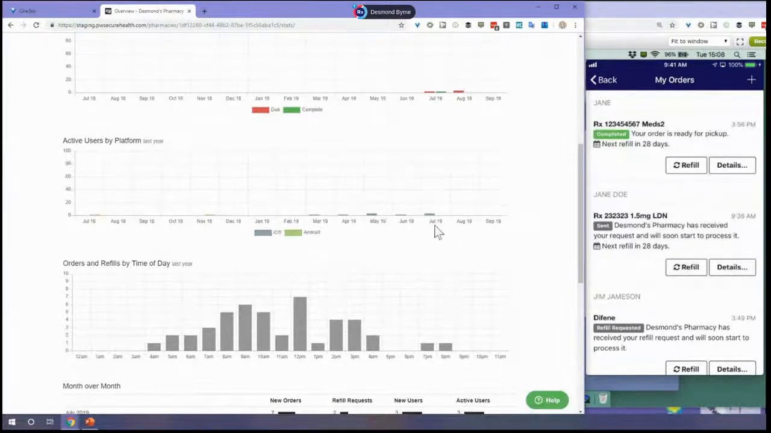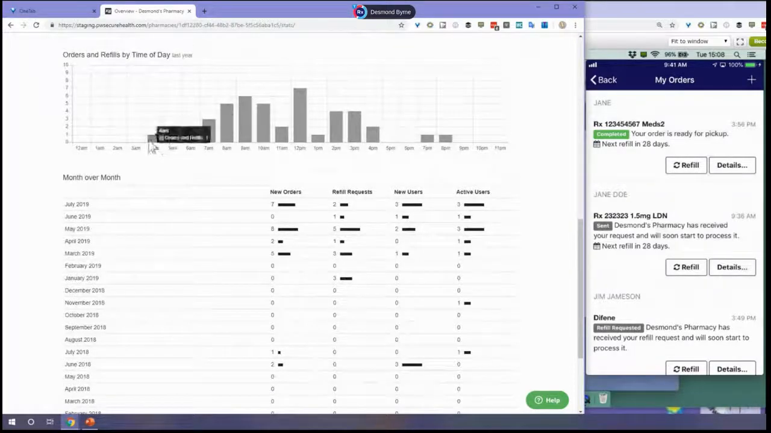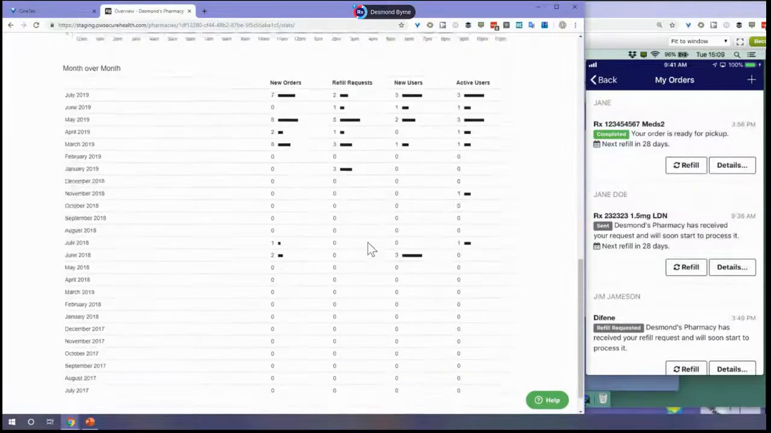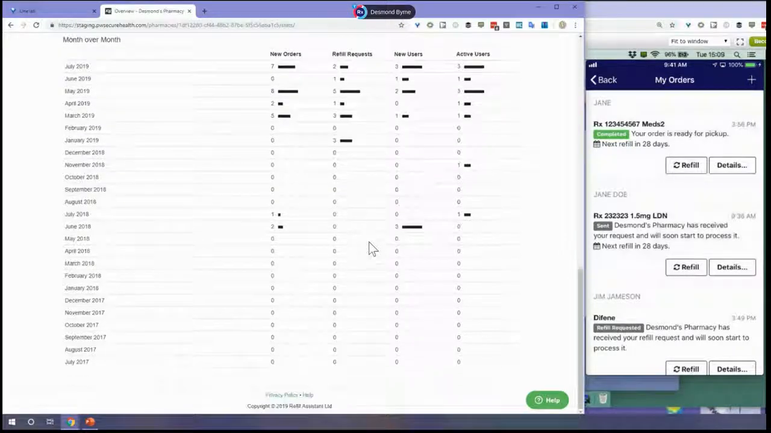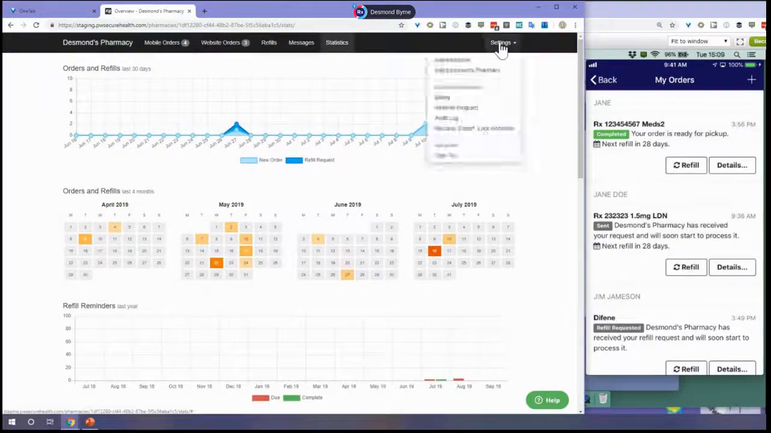Active users are the number of people that engage with the app by month. On July 19th, the number of active users is 3, and the three active users have been 3 instances of the app that I've had in preparation for this webinar. Then the order refills by time of day. This is an overview of when people are submitting orders and refills. We can see there's a ramp up to about 9 a.m. and then it sort of peters out in the afternoon, nothing at 5 or 6 p.m., and then early evening there's a couple of orders and refills. Below that, finally, is the month-over-month usage of the tool.